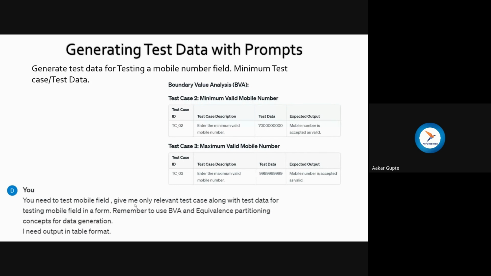what kind of cherry picking we are doing when generative AI gives us test cases or test data for our prompt. The same prompt which we used earlier is written over here: you need to test the mobile field, give me only relevant test cases along with the test data, and that's what we have done in the previous example, right? Prompt engineering basics, this is what we are going to focus on as of now.